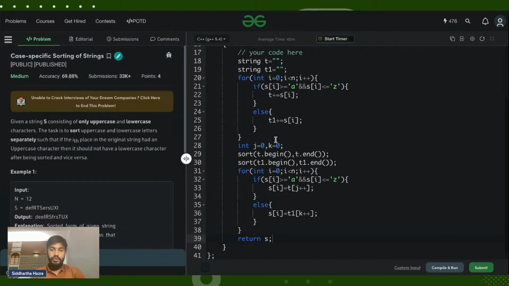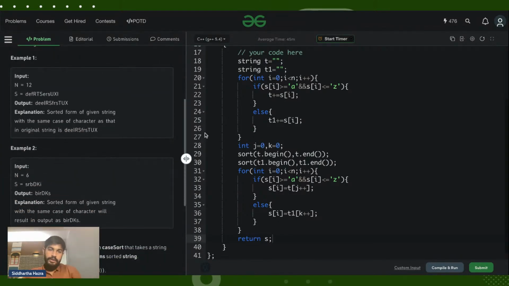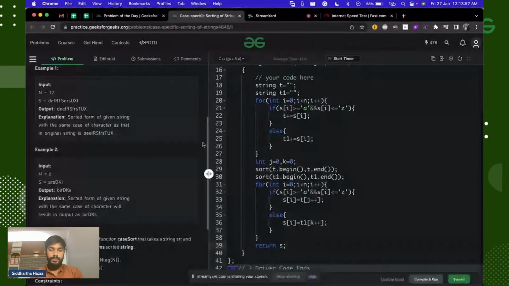Okay, so let me just show you how this is working through the second example. Basically, stop sharing, share the whole screen. It's done.